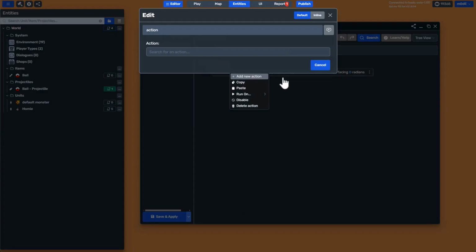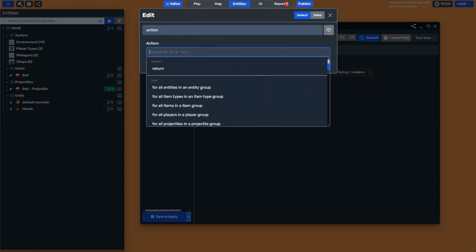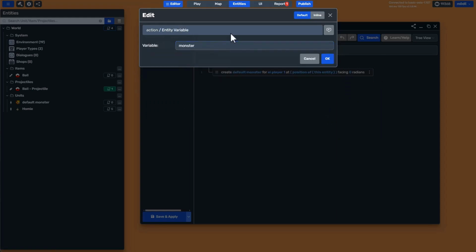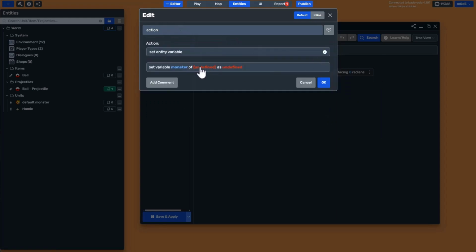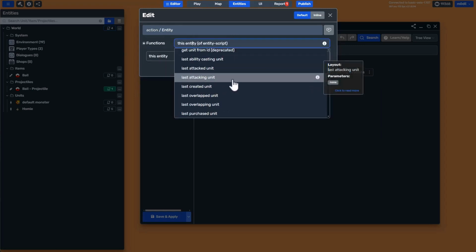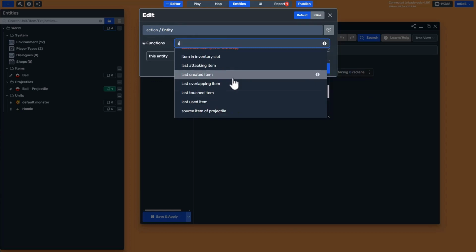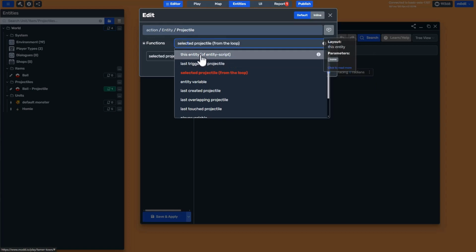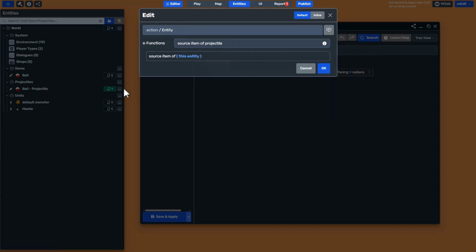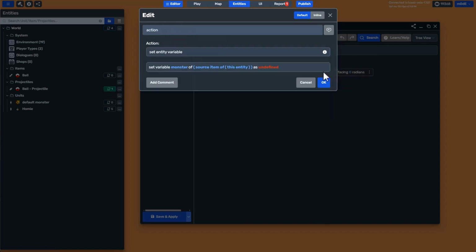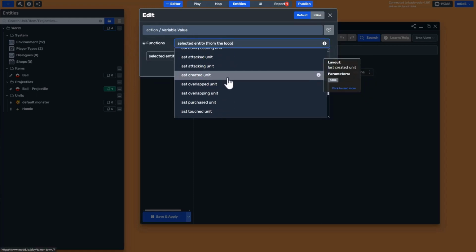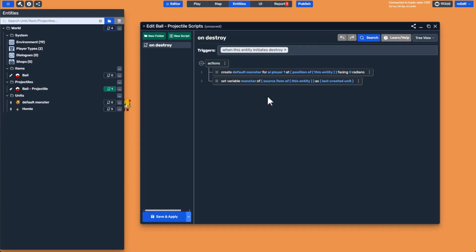So I'll create a new action and we'll do set entity variable. And then it will be monster of the item. And in this case, the item would be the source item of this projectile. So source item of projectile. And the projectile would be this entity because we're doing the script editing within the projectile. And we're gonna set that as the last created unit. All right, so now I have created a reference.